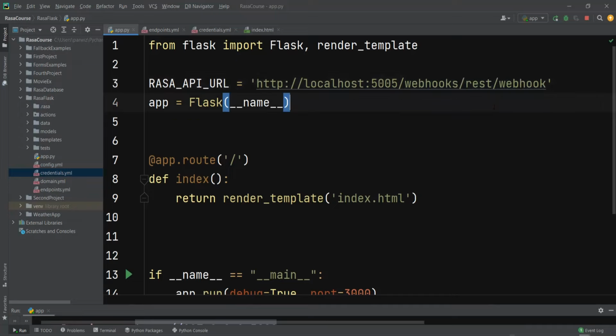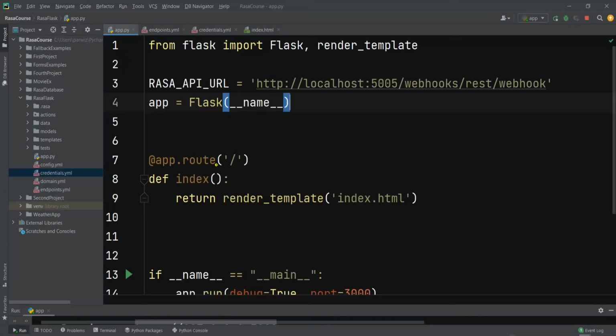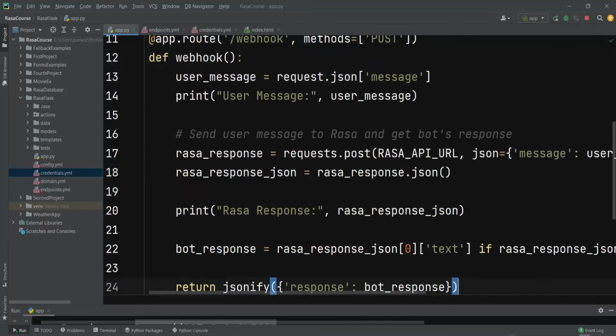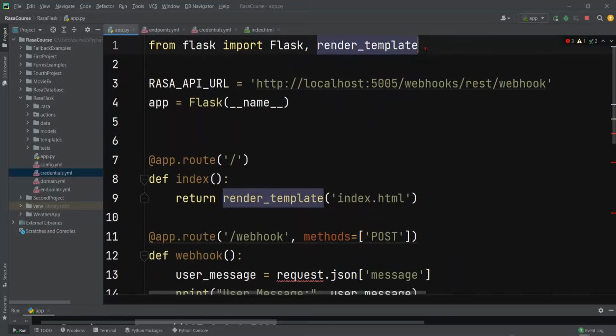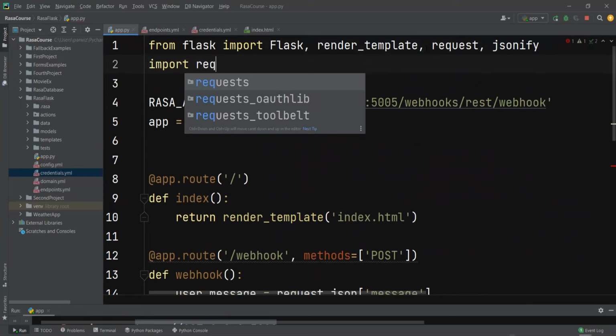Now, when the Rasa server is running, your chatbot application can make HTTP POST requests to this URL, sending user messages as JSON payloads, and the Rasa server will process the messages and return the chatbot's responses as a JSON object. So for this reason, we need to add that in here. After that, we need to add another route in here, and that is for the webhook route. I can paste it in here, and first we need to import request and also jsonify from Flask. Also, we're going to import requests.